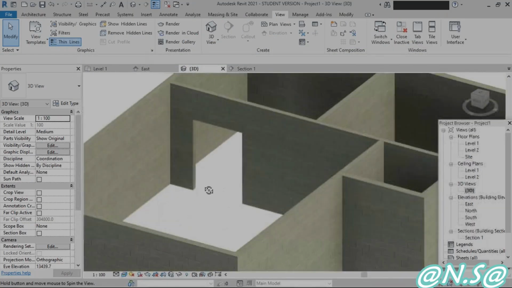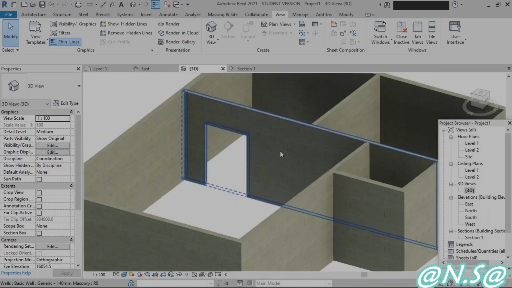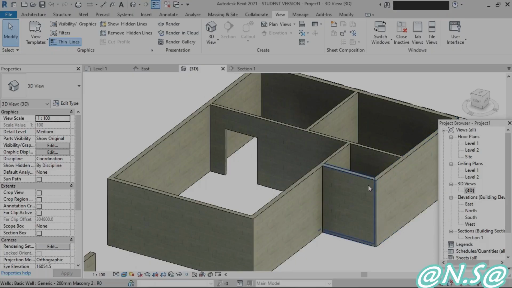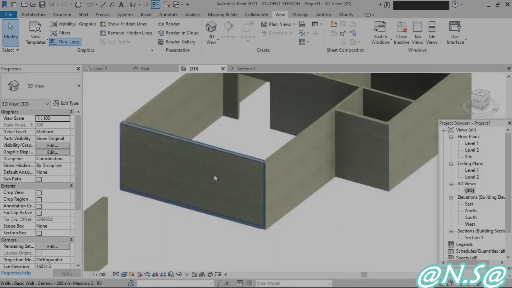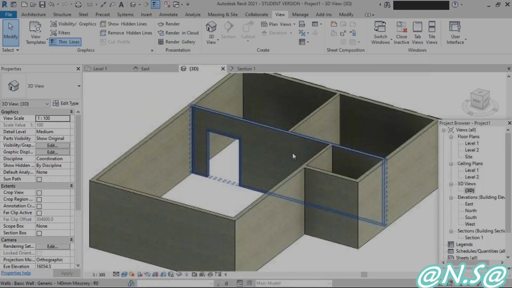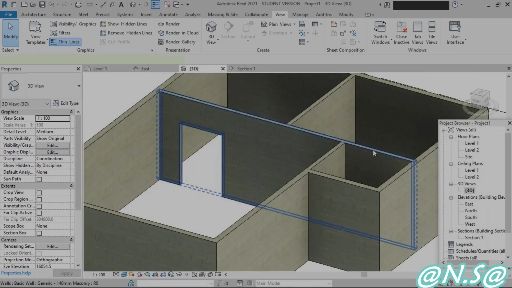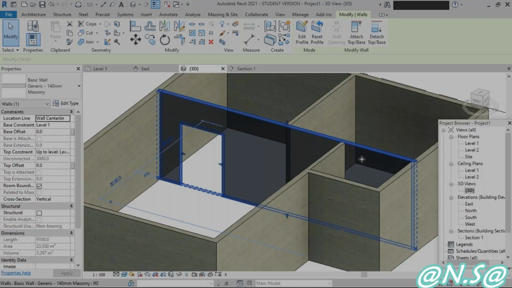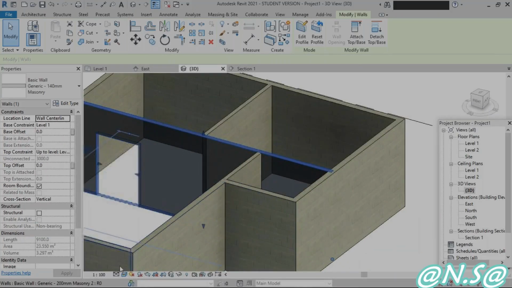Now we have created the section, right? Without creating the section also we can go with the openings. Let me show you that. In this wall, in this portion, let me create the opening here. To create the opening here, I'll simply keep it in 3D view only.